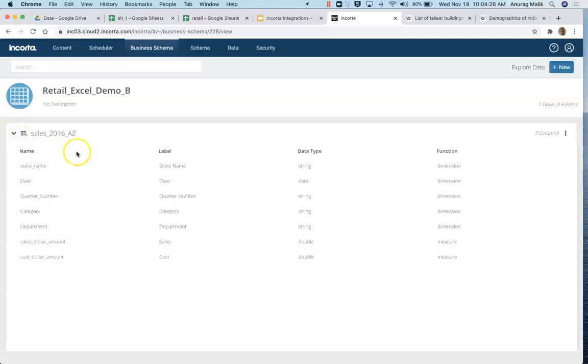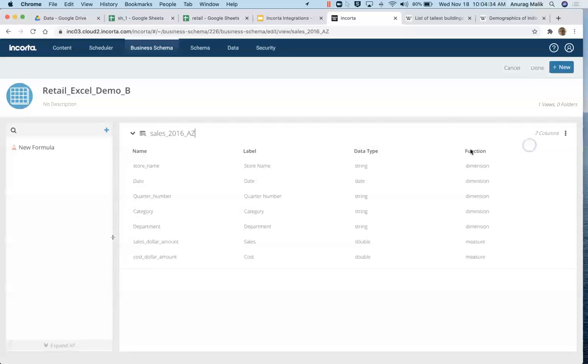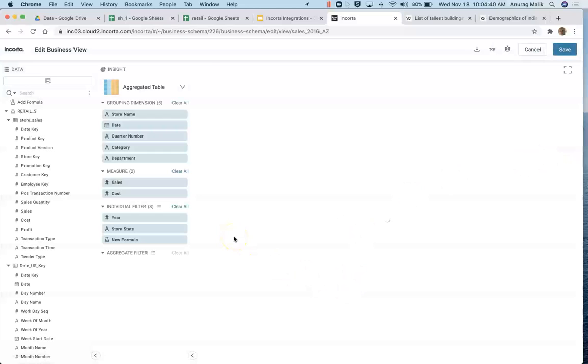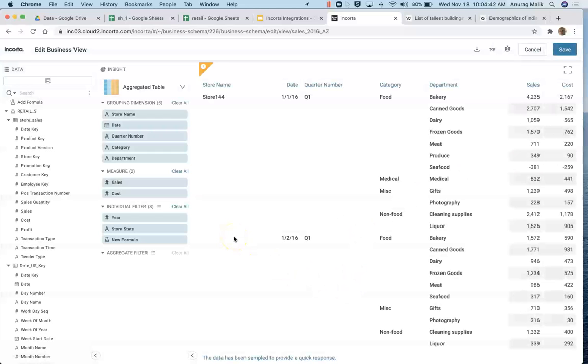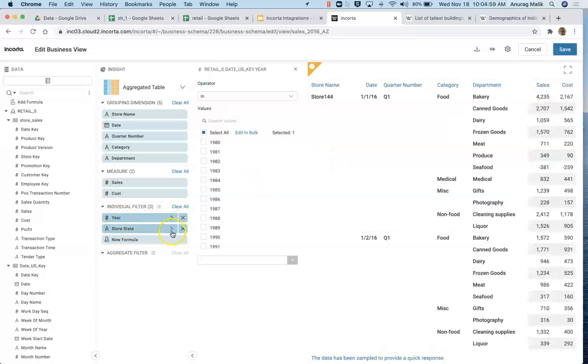So what this Incorta view does is, it's going to bring in data for 2016 for the state of Arizona, right? So let me click on edit. This is how I've created this. Edit in analyzer. So you can create an aggregated Incorta view, where I'm aggregating data by store, date, quarter number, category, and department, and then showing sales and cost by this. This is the aggregated table. And since this is only for 2016, I can filter data by year 2016, and also I'm bringing only all the store data for the state of Arizona.